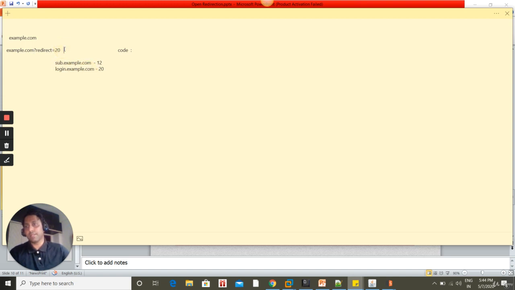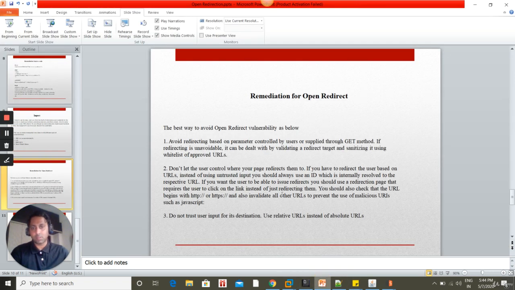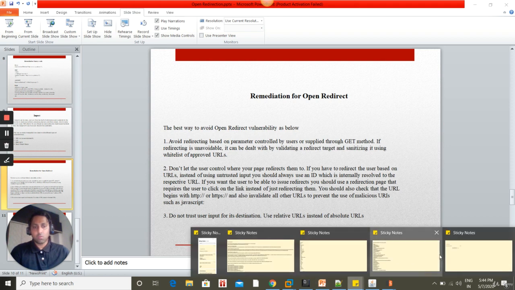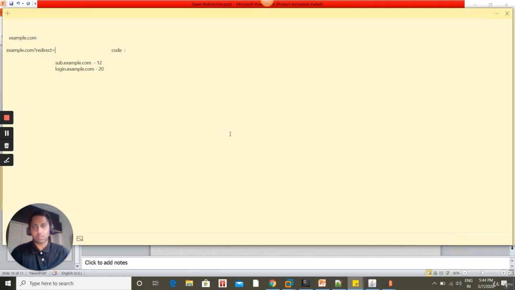So this way, it can accept only integers, right? It should not accept any strings. In this way, the attacker cannot do anything here. This is one way of remediating open redirects. So these are the two other ways. The third way of doing it is that we have to use relative URLs instead of absolute URLs. So what are those? Relative URLs are nothing but the short URLs.